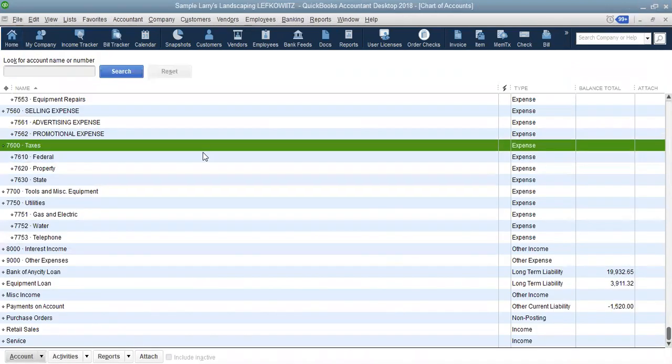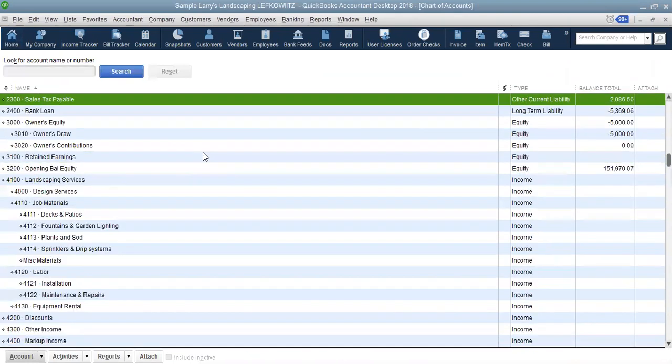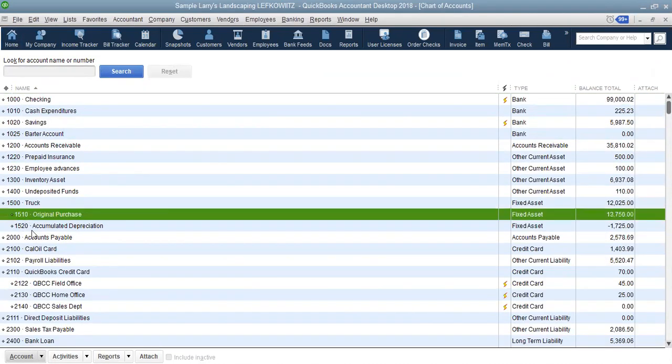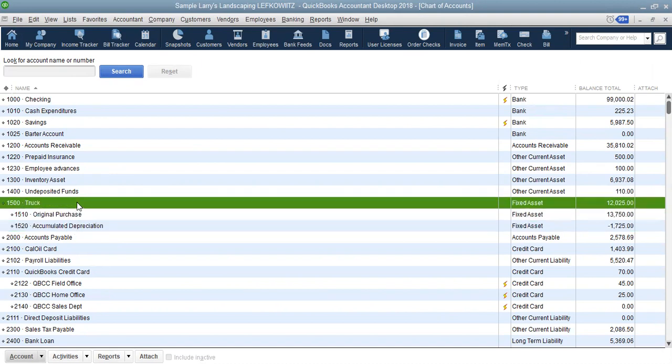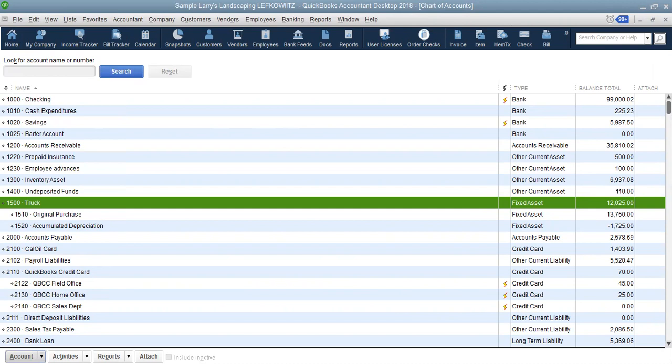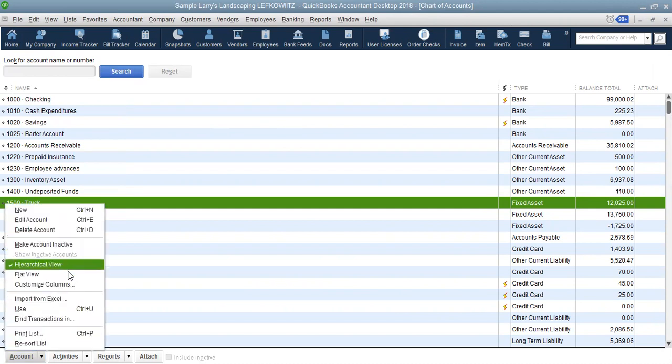Okay, so now I'm going to work on a fixed asset to show you how I do it on fixed asset. Okay, like the truck. Truck is 15,000, 1510, 1520. I'm going to make a new asset that I have from last year. New account, Control N. You could do it from up here. You could do it from down here. New account.